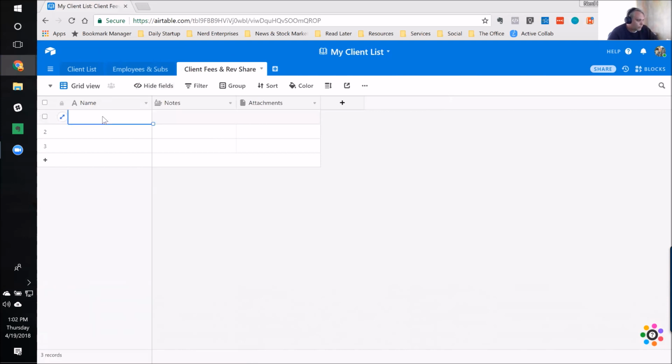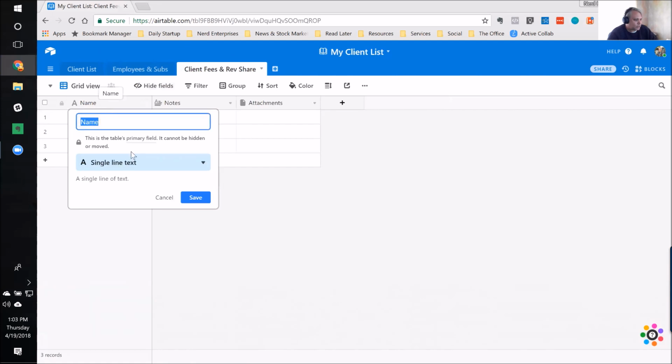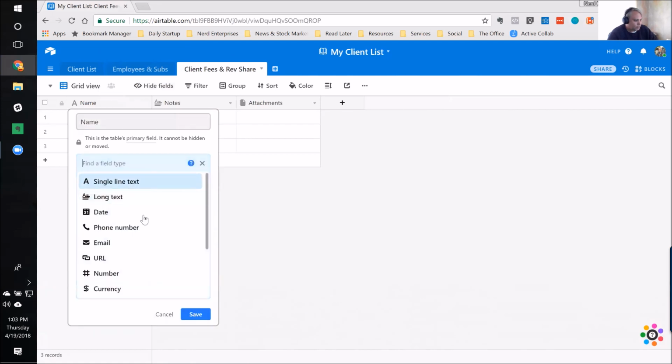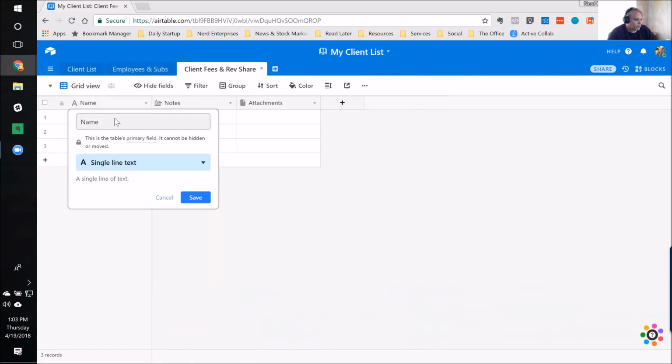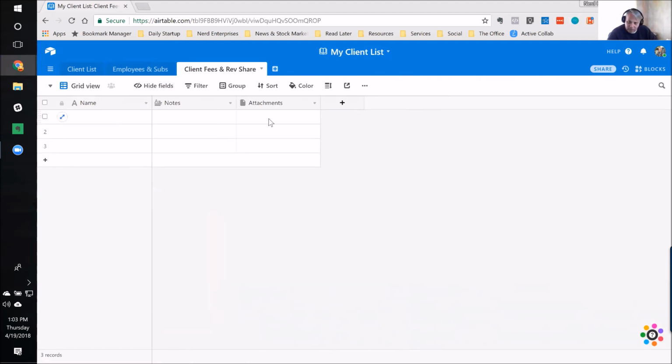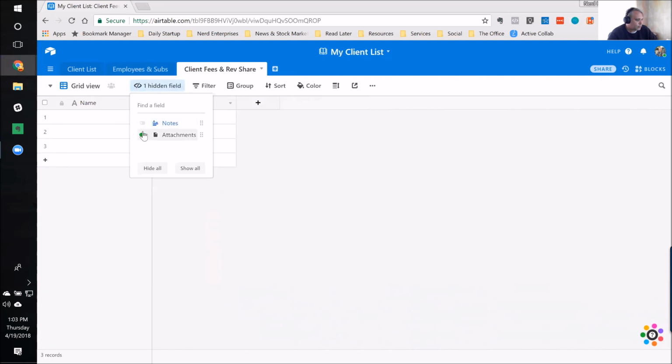So in the first thing, I really want the client, but because this is the key field, the primary field, I can't use this field and link to another record. That option is simply not here. You have a few limitations on what you can do with your primary field. So I'm going to ignore this for a minute, but I'm going to come back to it and show you what to do with it. All right. Again, let's hide notes and attachments.